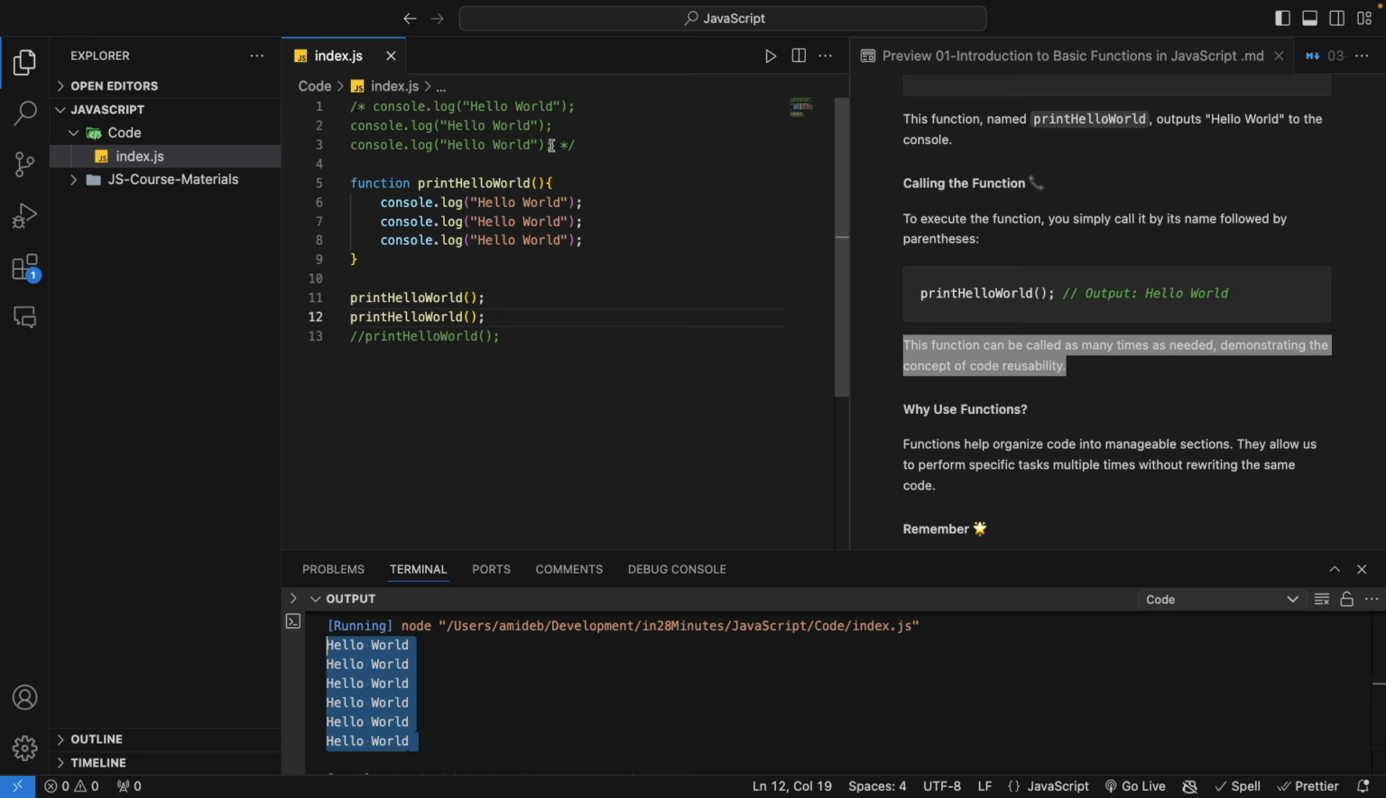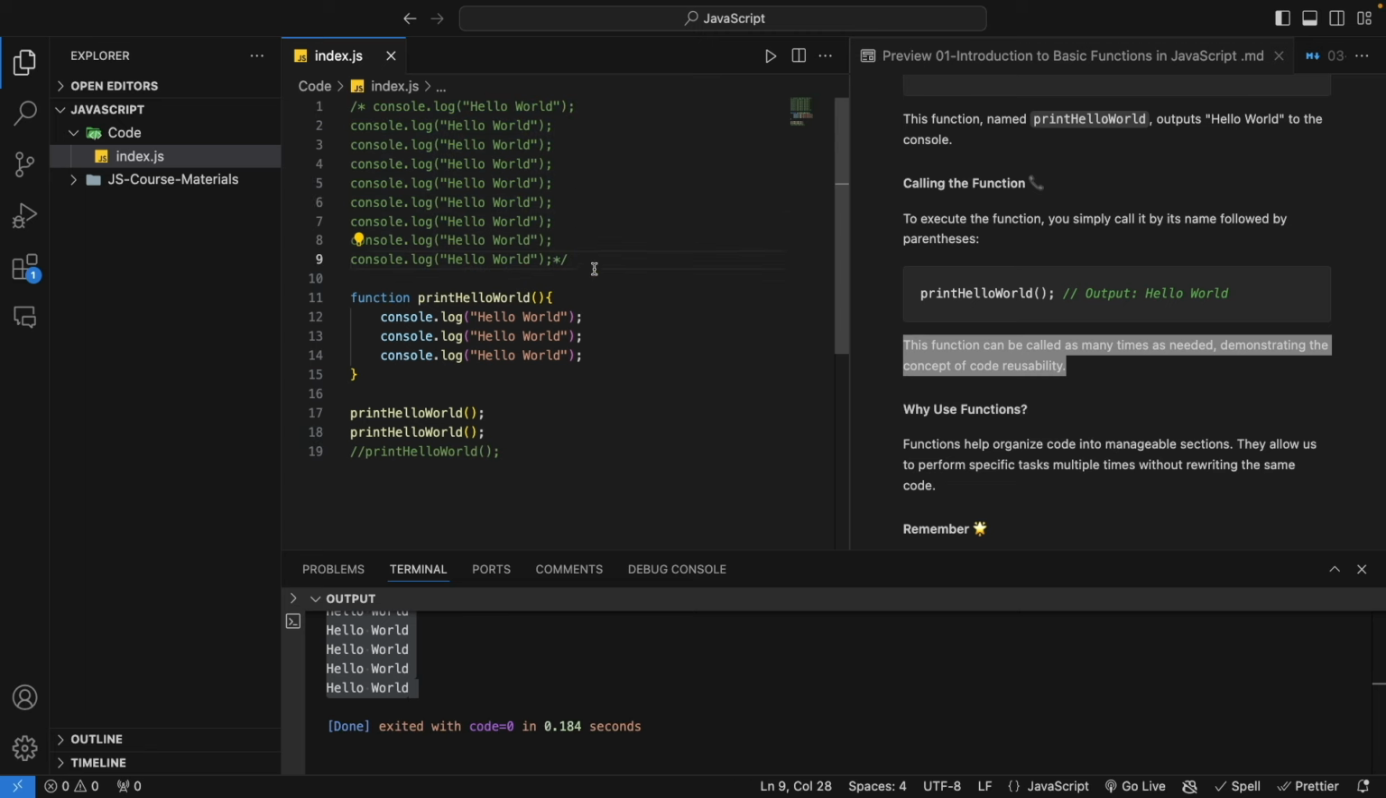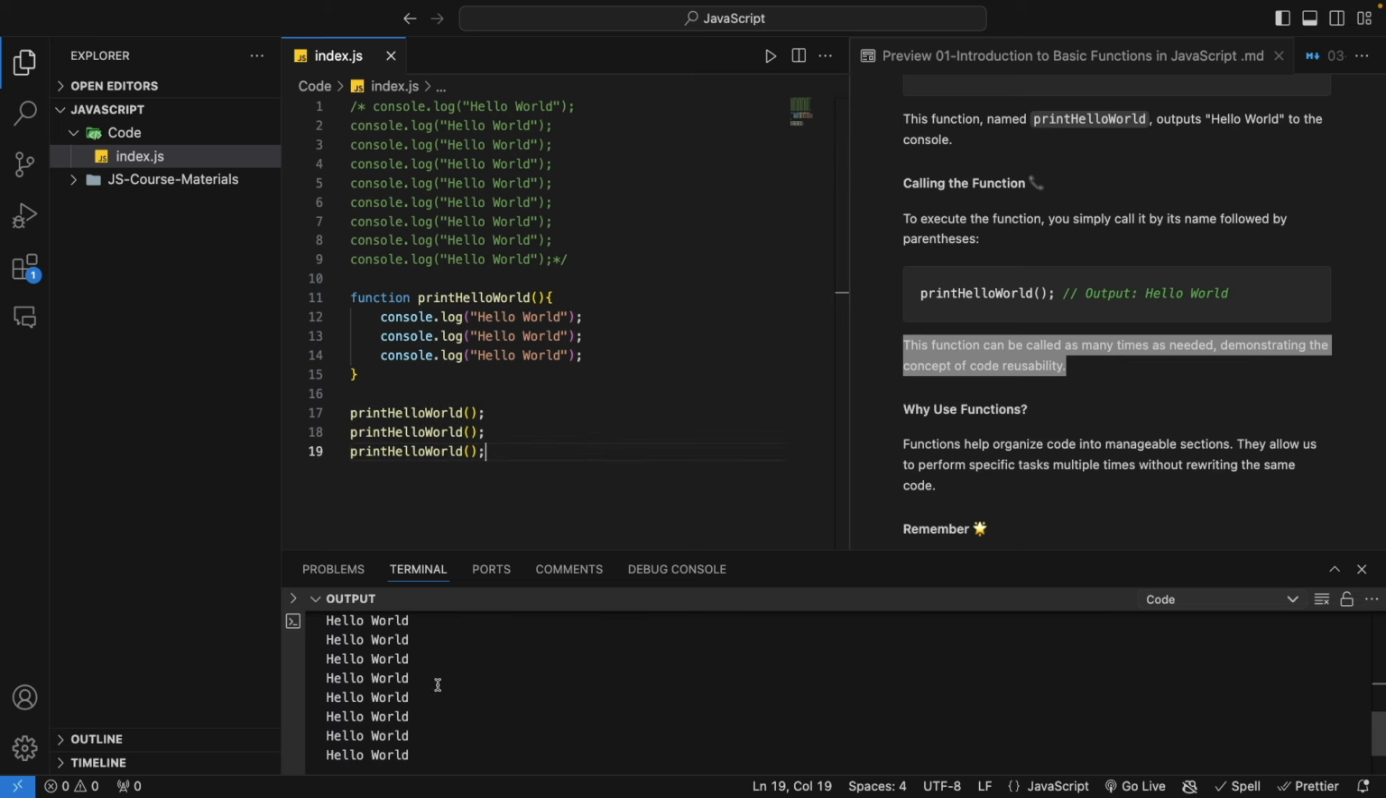If you wanted to do this with the old method, you would have to write console.log, console.log, console.log, again console.log, console.log, 6 times. And if you want to print hello world 9 times, with the old method you have to write hello world 3 more times. Here, we just add one more function call, and if I run this, you can check it will print hello world 9 times.